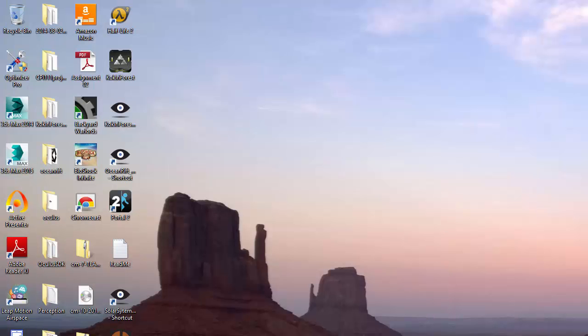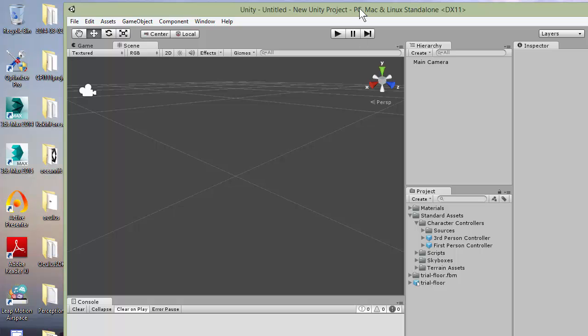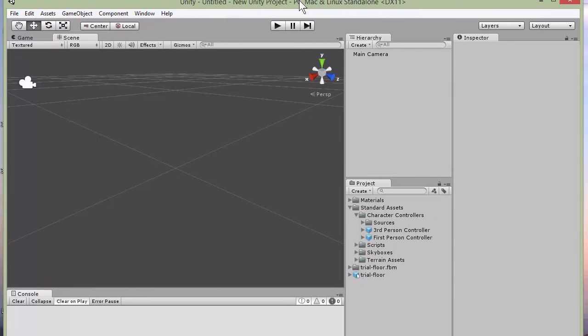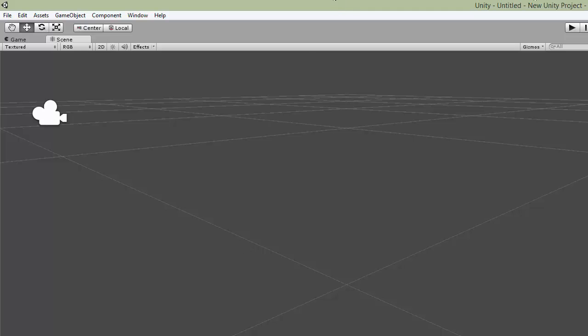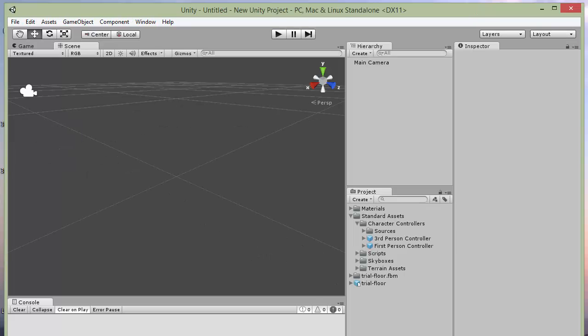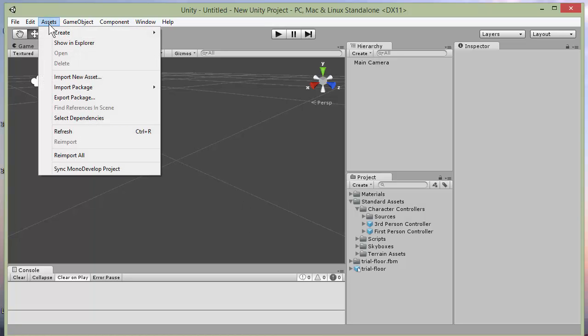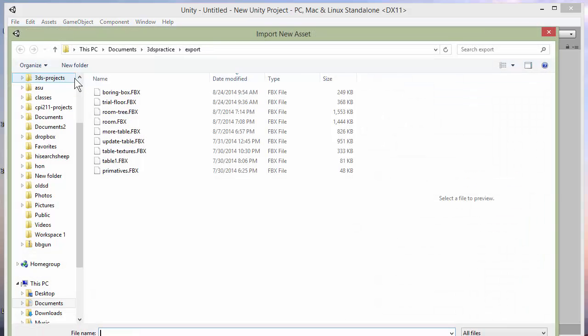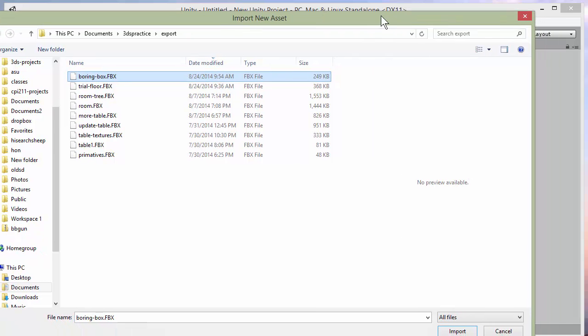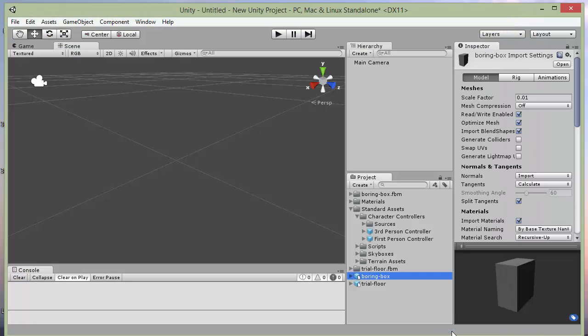Now let's minimize 3ds Max and come on into Unity. So I've got a Unity project open here. Let's make our window fit within our little recording here. There we go. I'm going to go to Assets, choose Import New Asset, just like we did in class. Locate the folder where I saved that FBX. In my case, I stored it to the default folder within my 3ds Max project, which is the export folder. Grab the Boring Box FBX file and hit import.